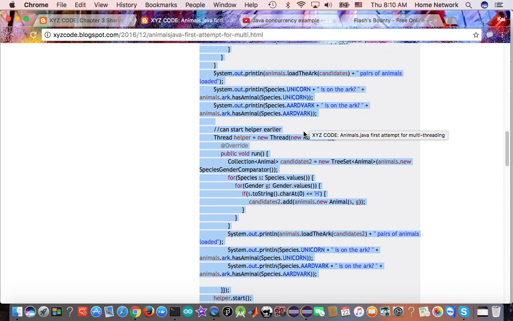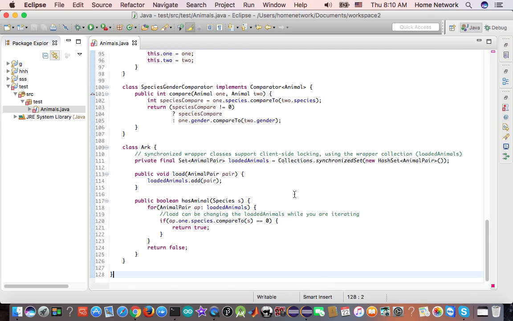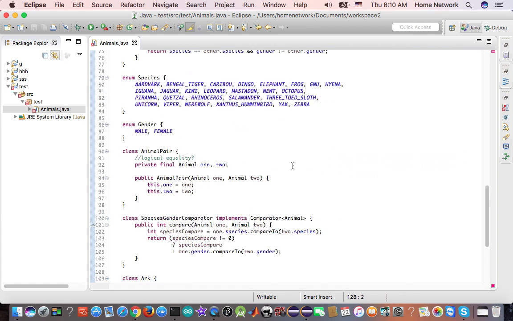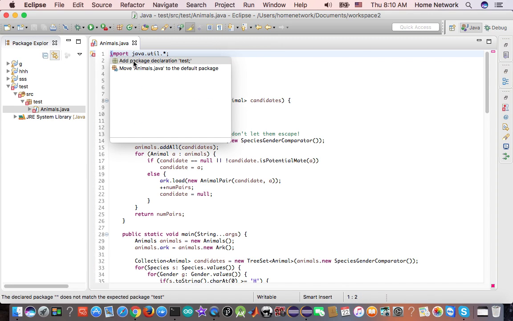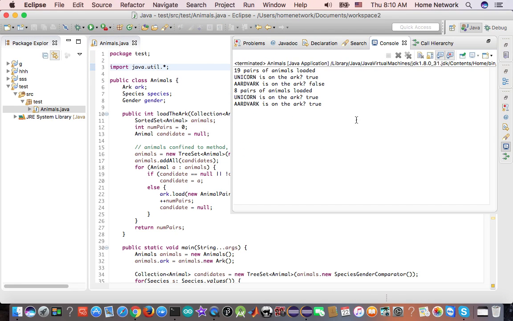Okay, let's copy the code and paste it into Eclipse. So it's from here. Let's copy it to Eclipse and fix the boilerplate code. Okay. Run this program. Last time we saw the main thread loaded 19 pairs and the helper thread loaded 8 pairs.